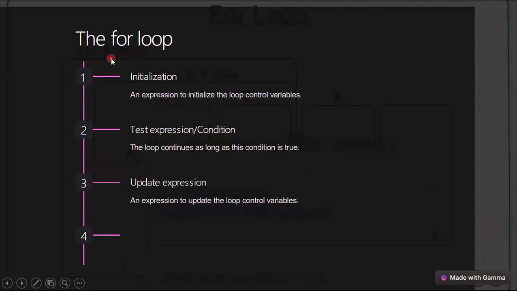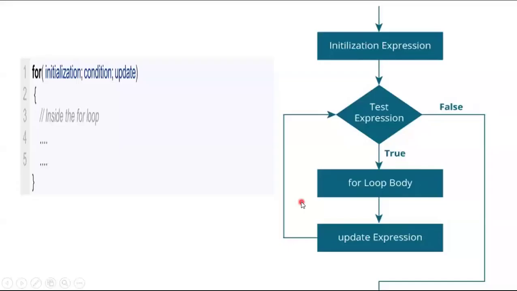First, we will look at the for loop in detail. The syntax of the for loop consists of three things: the initialization statement, the test expression or the condition, and the update expression. The initialization expression is an expression to initialize the loop control variables. The second one is the test expression or the condition. Here the loop continues as long as the condition is true. The third is the update expression, an expression to update the loop control variables.